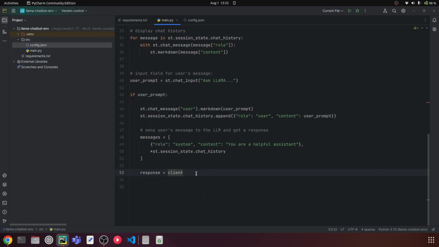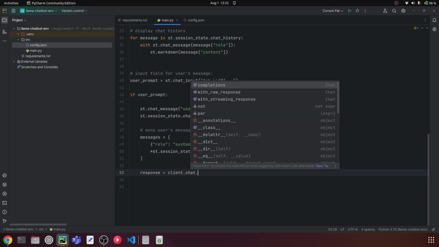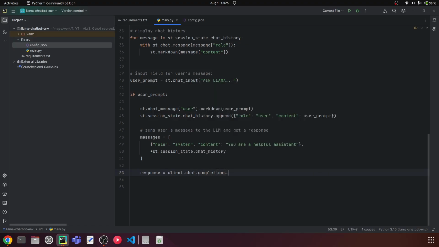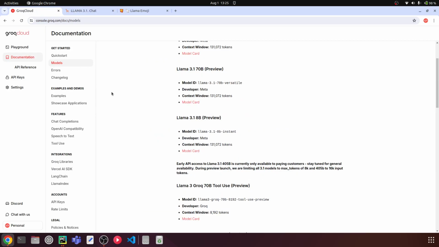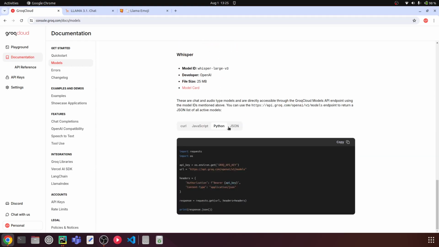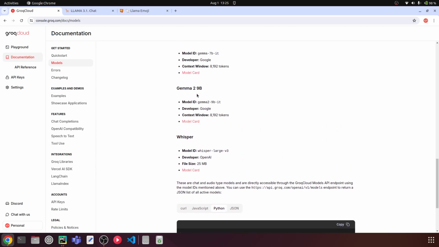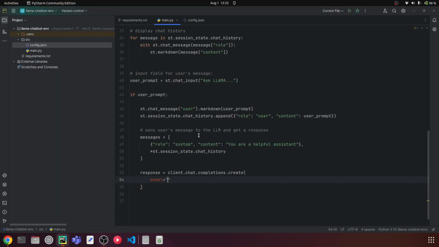Okay, so response equals client dot chat dot completions dot create. So this is the function that we have to use, and within that we need to mention the model that we are interested in. So here we went to the documentation and clicked the model, right, previously. So here we are going to use this particular model ID, which is llama 3.1 8 billion instant. You can also use the 70 billion versatile or the other different models that are present over here. That's possible with Gemma or other open source models as well.